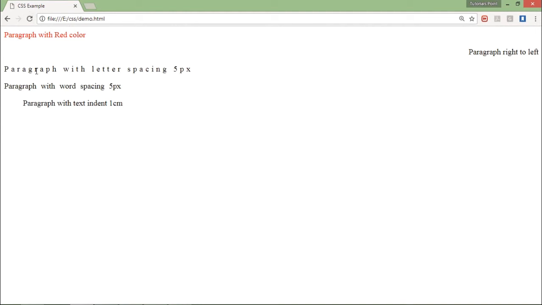And here when I refresh it, you can see all the things out here. Like this is the first paragraph with the red color. This is right to left, where we pass RTL, that is right to left. This is a paragraph with 5 pixel letter spacing. So you can see there is a big gap between the letters, while here you can see there is some abnormal space. Like here you can see there is less space between the words, but here it is more because I have passed 5 pixel space.